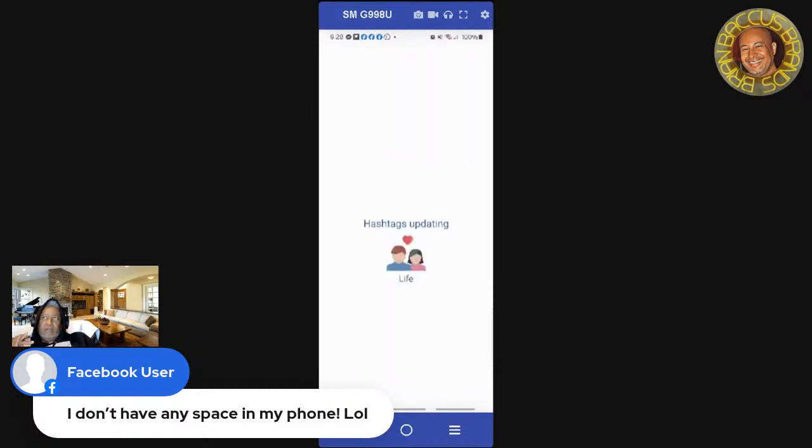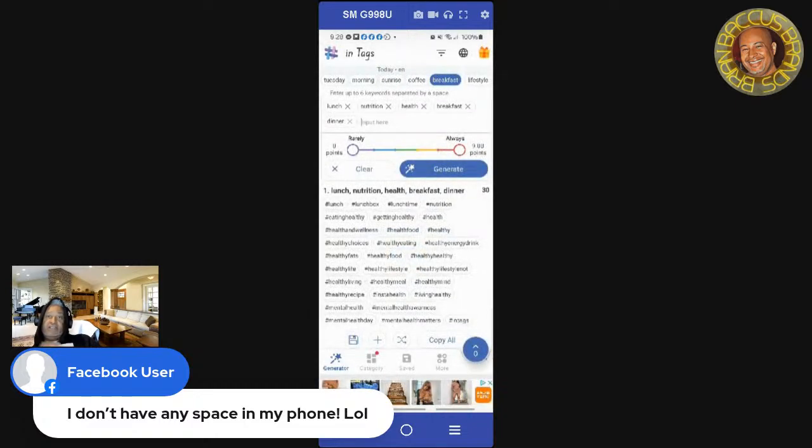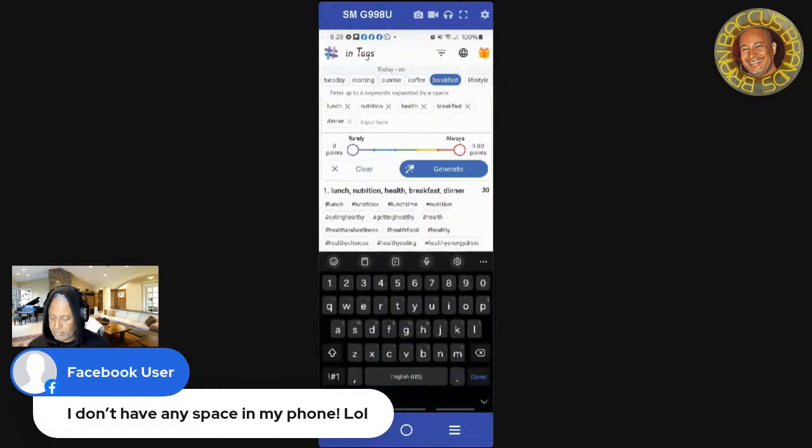So if you were ever looking for hashtags, you know how hard it is to type them in. You're trying to create content, you want to match the hashtags, you don't know how to do it, and there's a whole bunch of different stuff going on. So this is the hashtag generator, and I'm going to show you how this works.